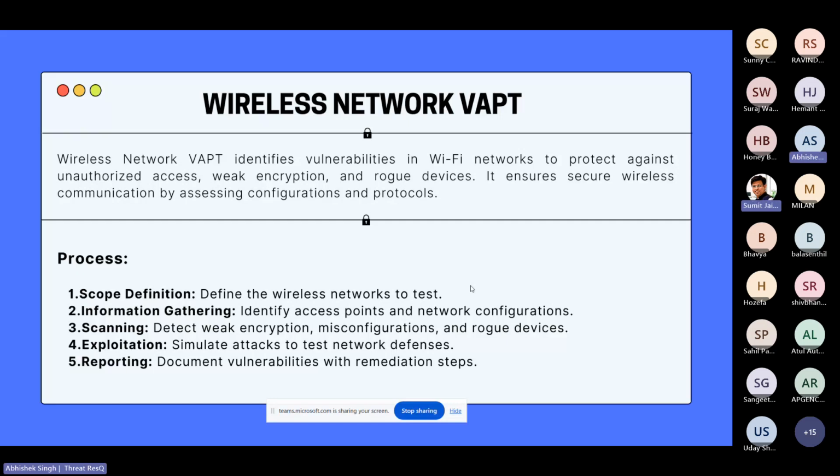The third part will be the scanning. So they will try to scan the network, whether it is manual or with automated scans using various tools and scripts. And they will try to detect if there is any weak encryption used or there are any misconfigurations on the network. Fourth part will be exploitation, in which they will try to exploit the vulnerabilities and try to get unauthorized access onto the wireless network.